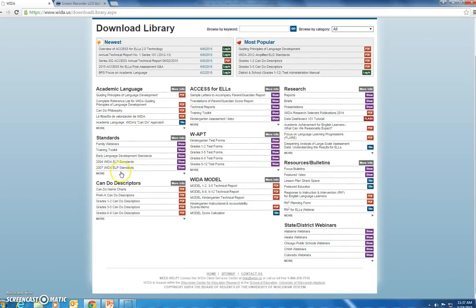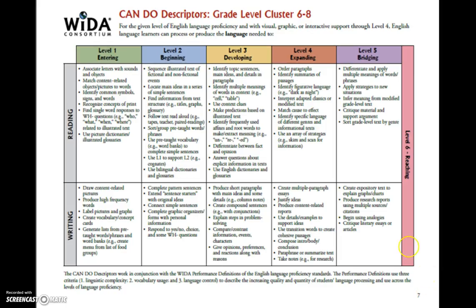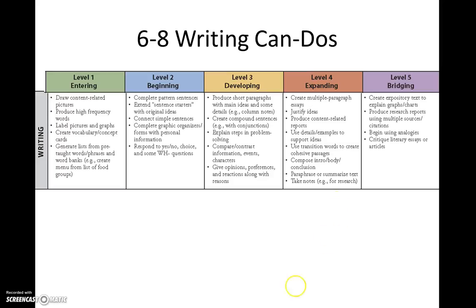Here on the bottom left, the can-do descriptors outline an expected range of performance within each level of English language proficiency. As students progress through a level and into the next, linguistic complexity, vocabulary usage, and language control increase incrementally. Let's take a look at the grade 6 through 8 cluster writing domain to see how an English language learner progresses through the 5 levels. We're going to focus on the first and last bullet at each level.